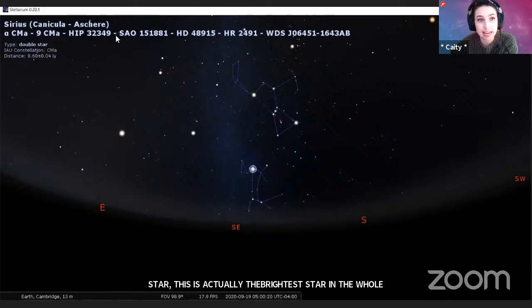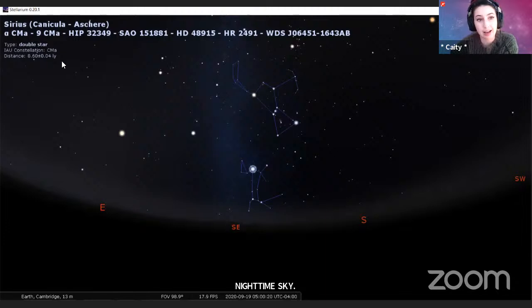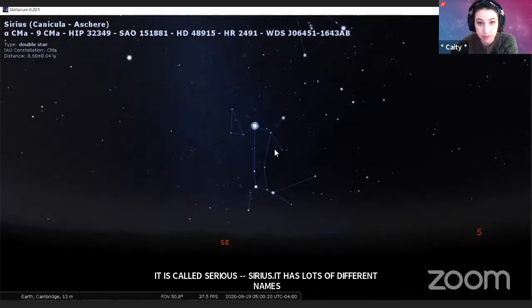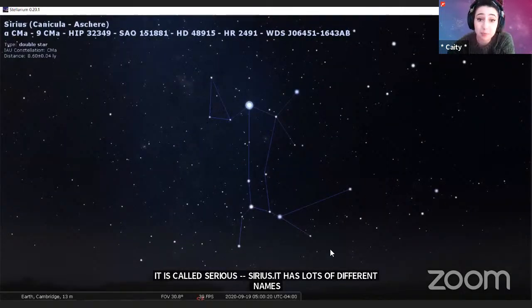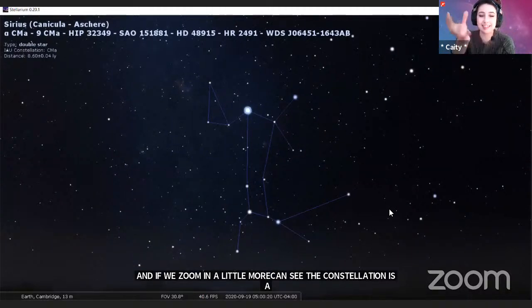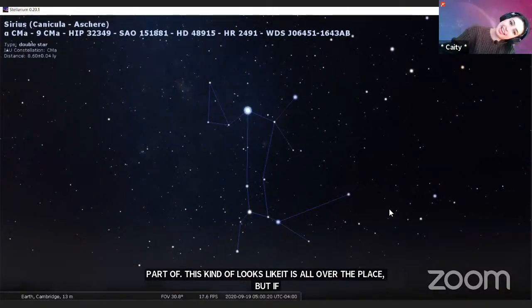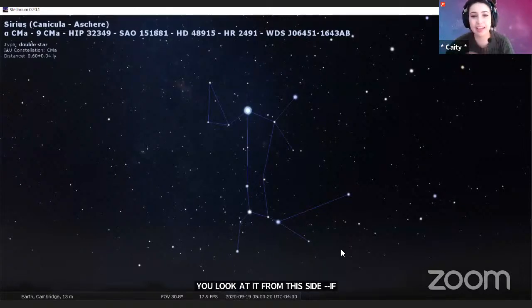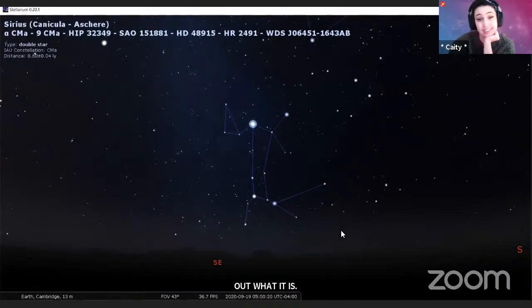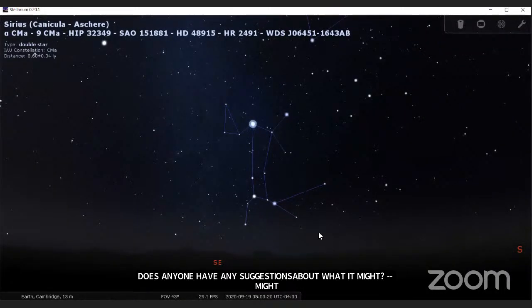It has lots of different names. And we can see here that it's like 8.5 light years away. And if we zoom in a little more, you can see the constellation that it's a part of. This constellation kind of looks like it's all over the place, but if you look at it from the side, if you tilt your head, it's a little bit easier to figure out what it is. Does anyone have any suggestions about what it might be, or what they think it looks like? Someone suggests that it is a dog.